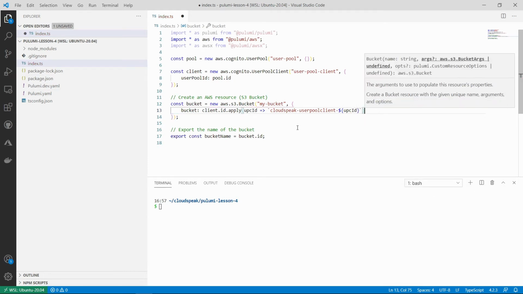So the difference between this and the last example is that instead of trying to compute the actual value in this code, I've instead given it a function and said, here's the function that I want you to execute when the ID is known. And so this bit of code will instead get executed in the second stage after Pulumi has deployed the user pool client and figured out what its ID is going to be.